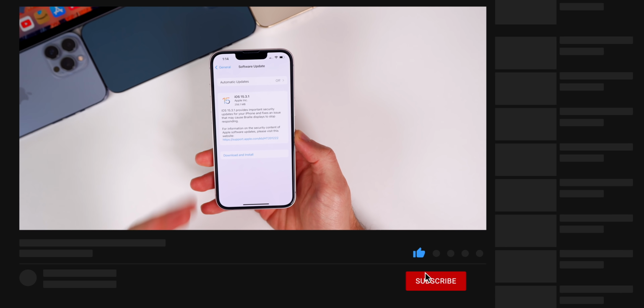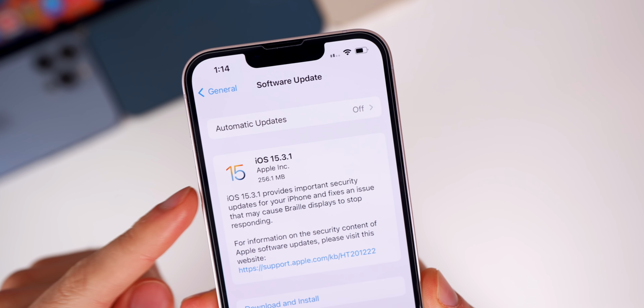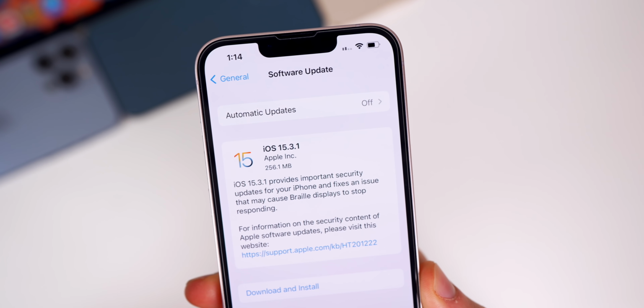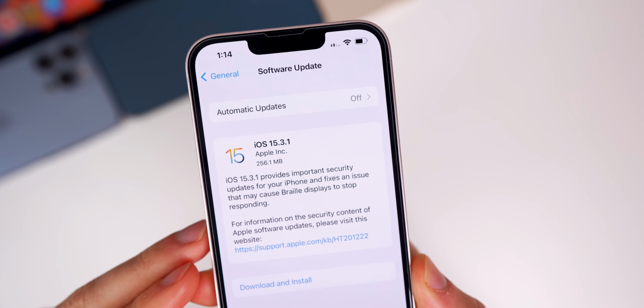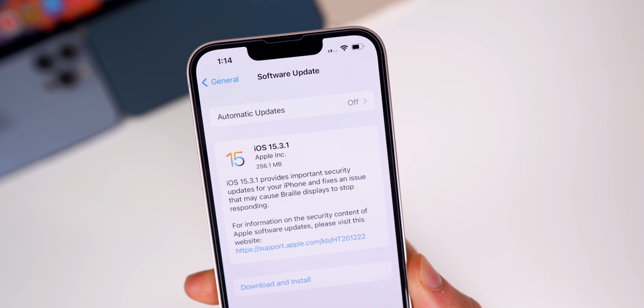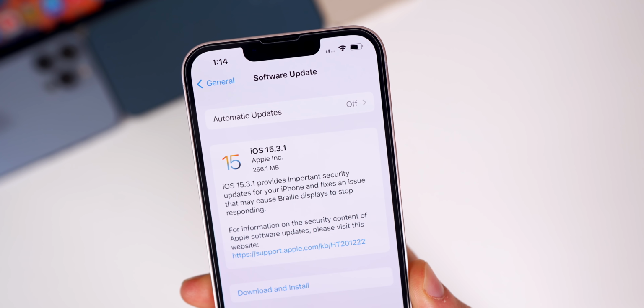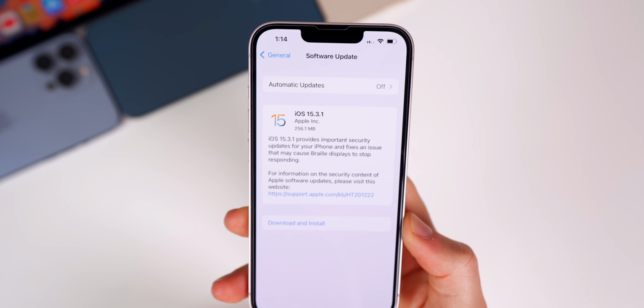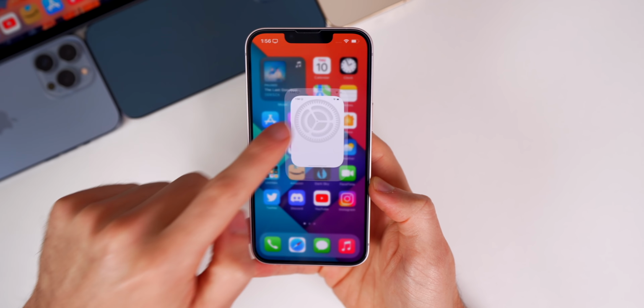All right, so let's take a look at the size of this update. You can see here it came in at about 256 megabytes on my iPhone 13. That is coming from iOS 15.3. So if you're coming from 15.3, it's going to be a very, very small update. Of course, it is a double point update, so we are expecting a small size because it is going to be mainly bug fixes. So let's go and check out the build number for this new update.